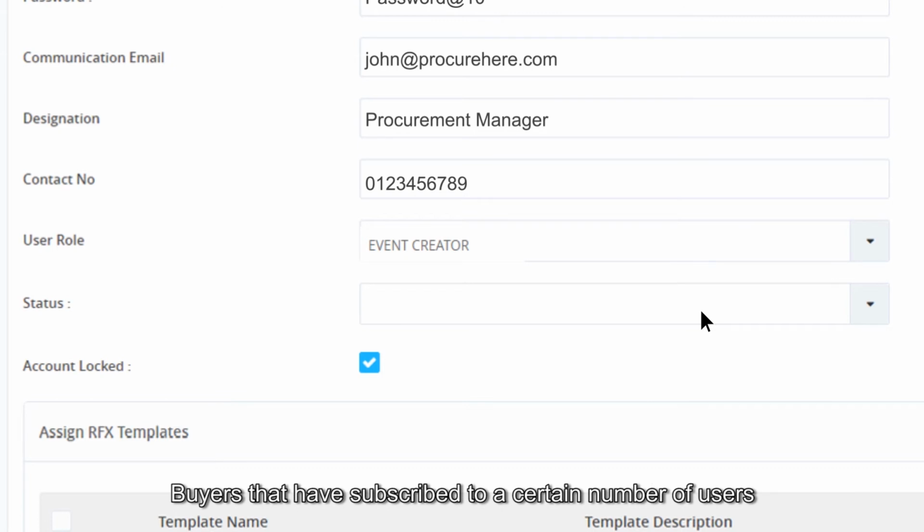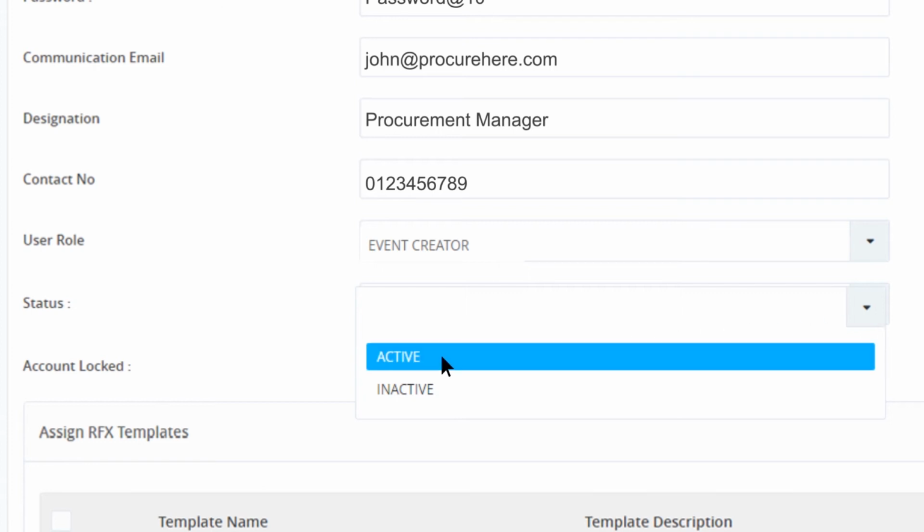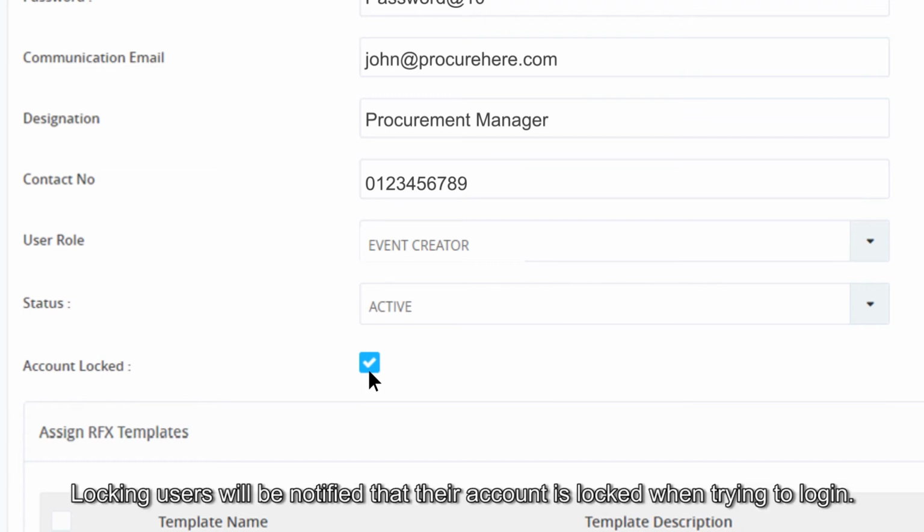Buyers that have subscribed to a certain number of users can activate and deactivate their users based on their user limit. Administrators can lock a user account by clicking this. Locked users will be notified that their account is locked when trying to log in.